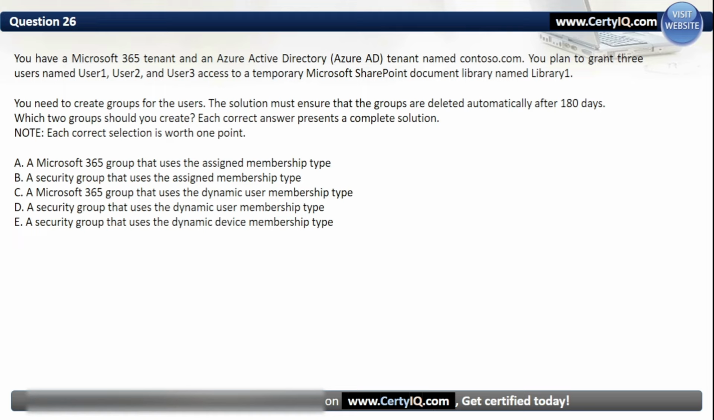Question 27. Hotspot. You have an Azure subscription named Subscription 1 that contains a resource group named RG1. In RG1, you create an internal load balancer named LB1 and a public load balancer named LB2. You need to ensure that an administrator named Admin1 can manage LB1 and LB2. The solution must follow the principle of least privilege.